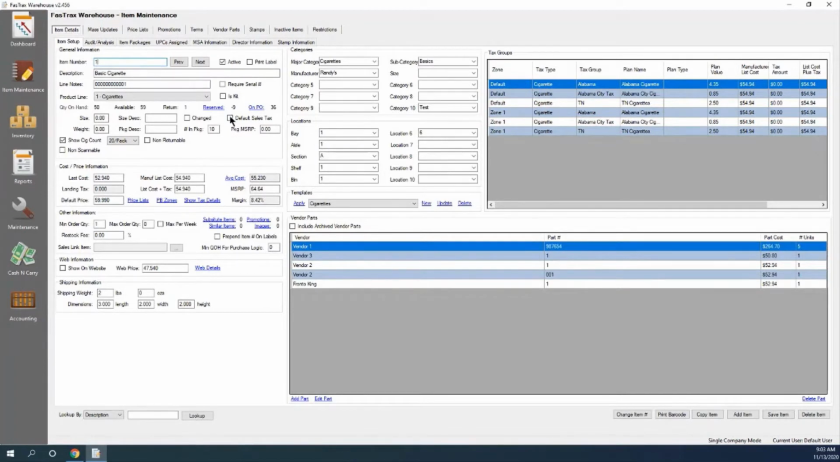From here, I can make any type of changes I want. Anything between deactivating it, changing description, changing any type of size or weight information, and the number of packages or amount of items in the package. We can also change our last cost, manufacturer cost, average cost, and any other cost related or price related info here. Here we can also change our categories and our locations.